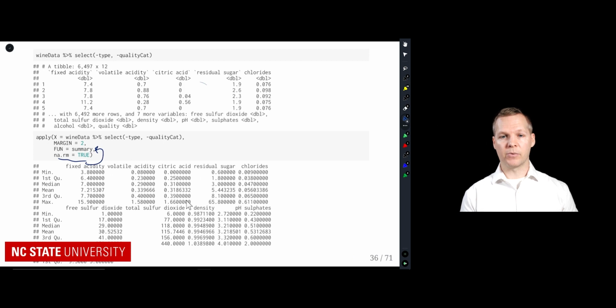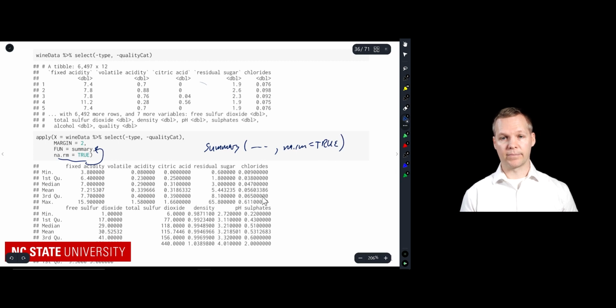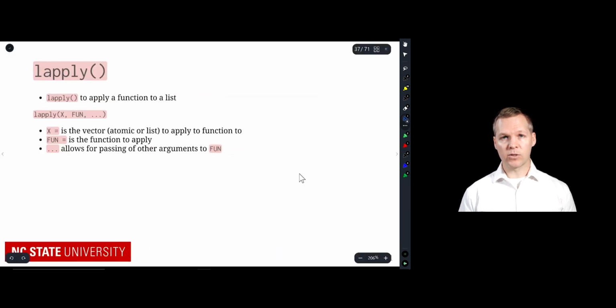And this apply function will then do that. So every column now gets the summary function applied to it, and this comes out looking a lot nicer than if I just ran summary, that object, na.rm equal true. If I just ran this, the output doesn't look as nice as what we have here. So this is a little bit better way to do it. Okay, so that's one really commonly used apply function.